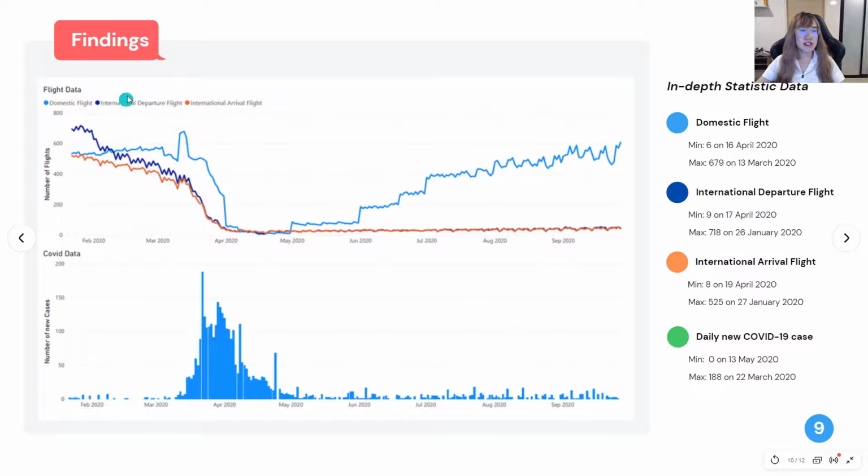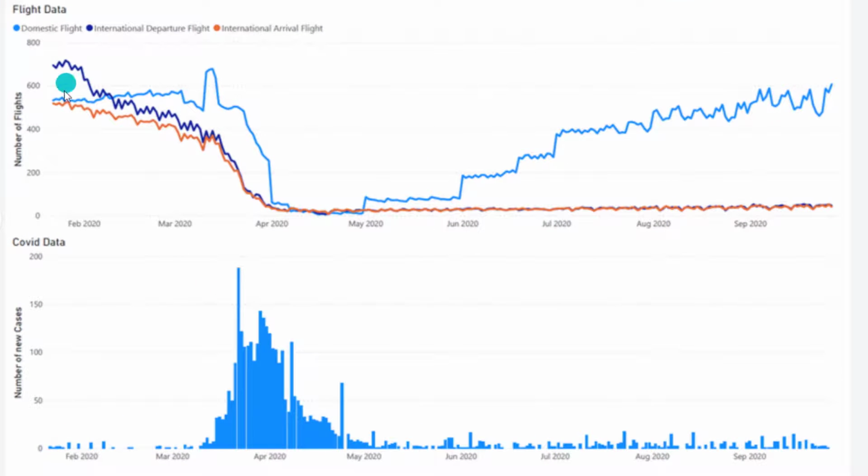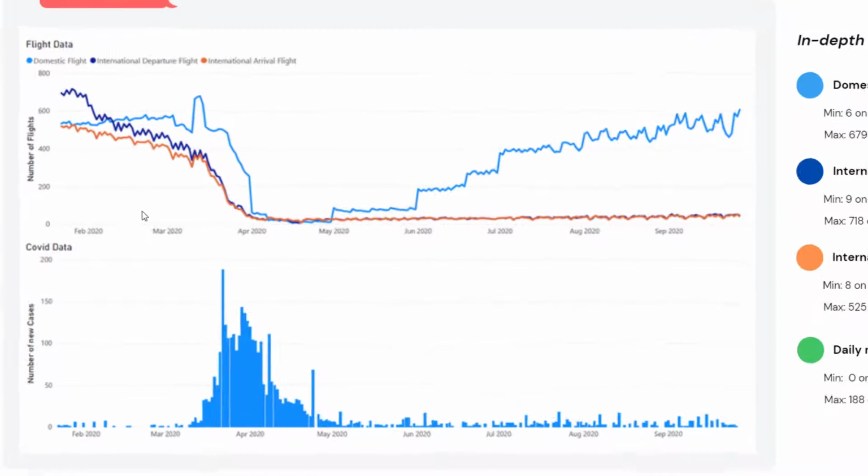And the finding is, as you can see in this graph, the light blue line represents the number of domestic flights of Thailand. That is the answer for the first question. And the orange line represents the number of international arrival flights to Thailand. That is the answer for the second question.